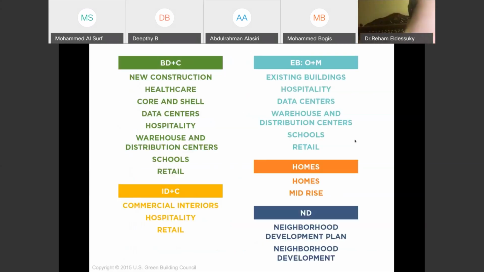And the types of buildings that are applied under LEED basically are defined by 5 main categories. So we have the building design and construction category, and underneath the building design and construction, we have these types of buildings. And then we have the interior design and construction, followed by EBOM, which is the existing building operation and maintenance, homes, residential, and then neighborhood development. So these are the 5 key categories for different systems under LEED.